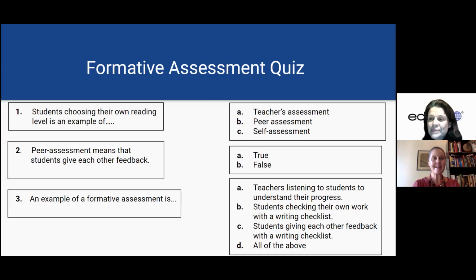Number 3, an example of a formative assessment is A, teachers listening to students to understand their progress. B, students checking their own work with a writing checklist. C, students giving each other feedback with a writing checklist. Or D, all of the above. This may be a little more challenging, so I want you to think carefully which answer is correct.